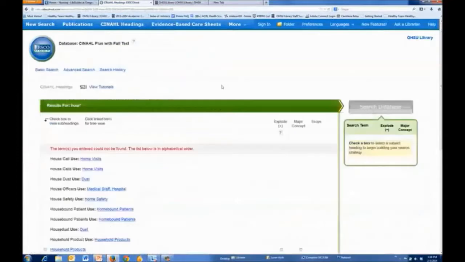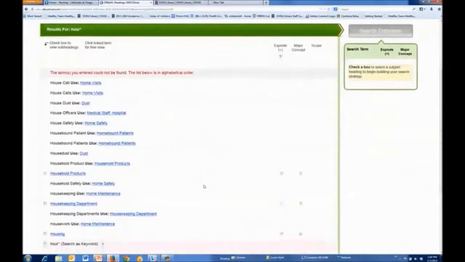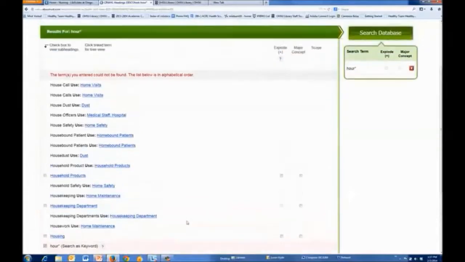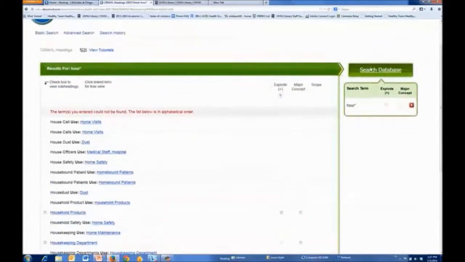I'm not really looking for a subject heading now. I want to search for this as a keyword. You always have the option at the end of your suggested subject headings to search for your term as a keyword. This will look for your word in the title and abstract of everything in the database. So I'm going to choose that and click on Search Database.